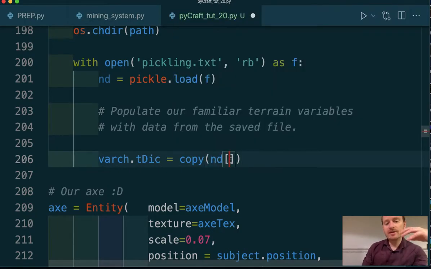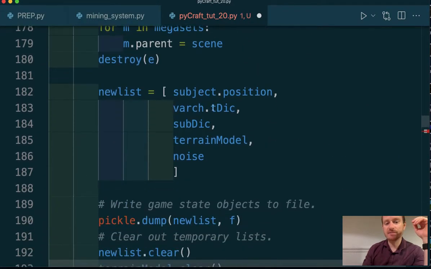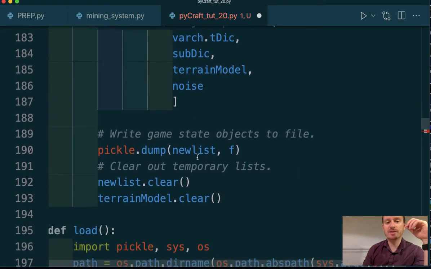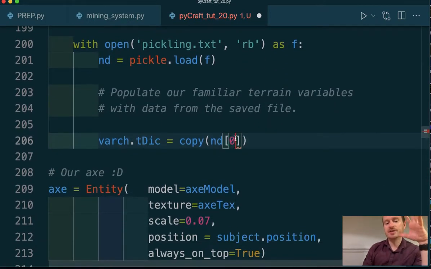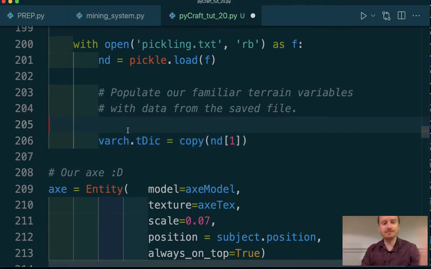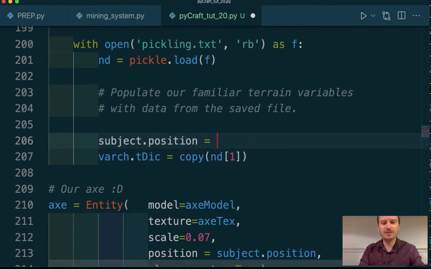Now we need to get the correct index from within our list for the terrain dictionary. And I don't think it's the first thing, it's the second thing. The first thing that we can get off is the subject's position, but since we're dealing with the terrain dictionary, we'll sort that one out. So it's not the first position, which would be 0, it's 1, which is a bit confusing. We start counting at 0, then 1. So it's kind of like the second thing on our list. There we go.